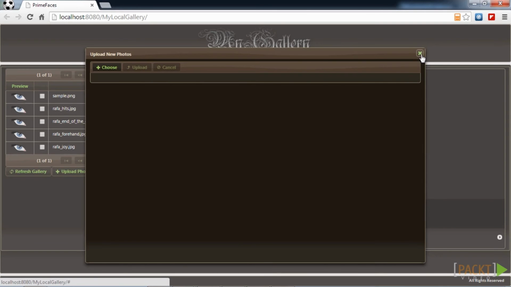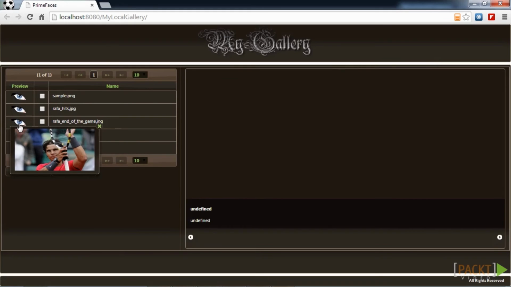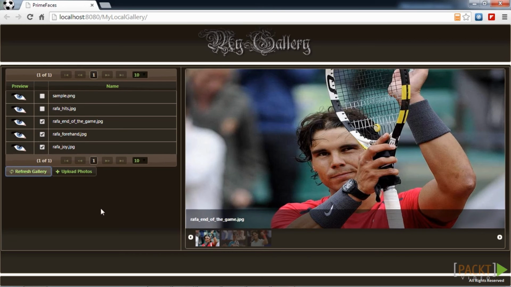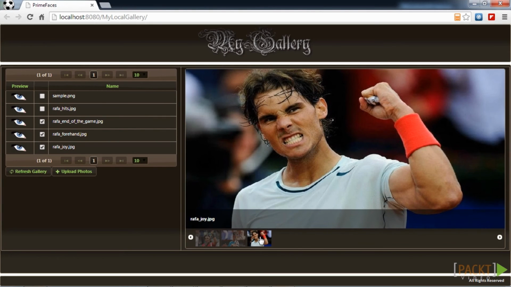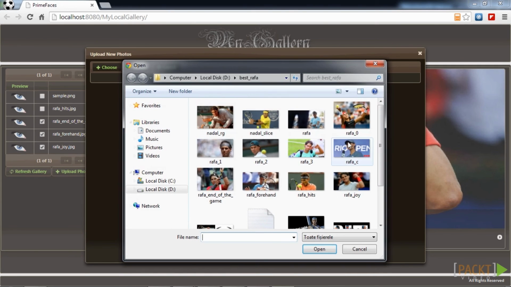Next, just close the modal window and notice that the uploaded photos are now ready to be added into the gallery. Check a few photos and click on the Refresh Gallery button. Now you should see a nice gallery of photos. Now, using the same approach, we can upload 2 more photos.